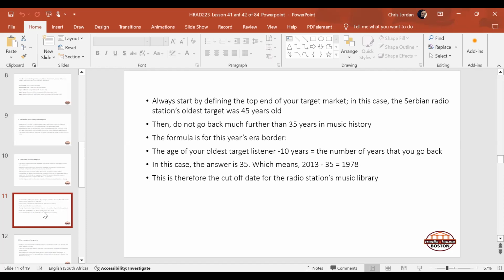So the formula is for this year, era's border, which is 2013, right? And then move backwards. So the age of your oldest target listener is minus 10 years old. The number of years you're going to go back, in this case, is 35, which means 2013 minus 35, which is equal to 1978, would be the cutoff point, right?